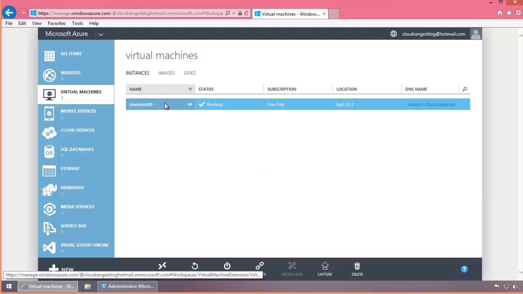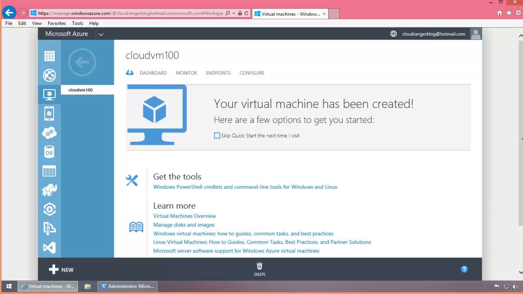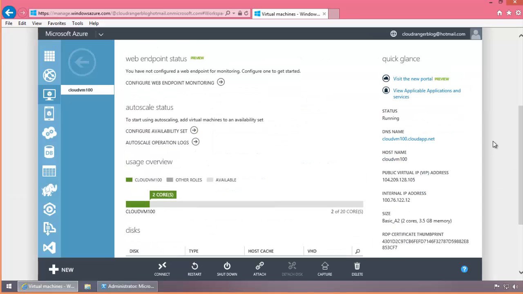I actually want to mention one more thing before we get there. When you see cloudvm100.cloudapp.net and the public IP address, I want you to know that this is not the public IP address of the virtual machine. This is actually the public IP address or the public virtual IP of the cloud service.